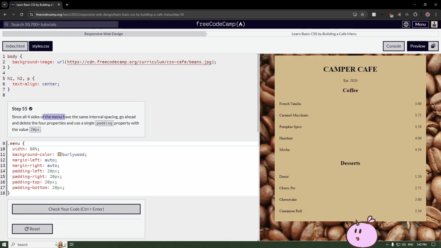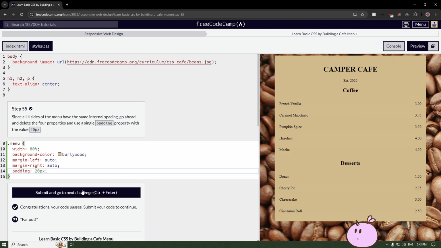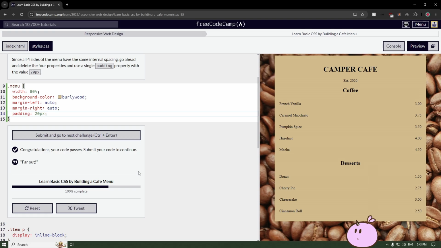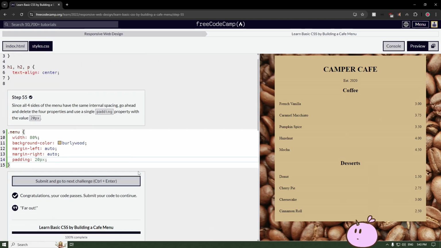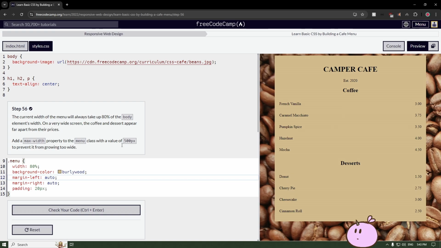Okay, since all four sides of the menu have the same internal spacing, go ahead and delete the four properties and use a single padding property with this. So basically, if we just do this to 20, it should apply the padding on all four sides, right? Come on, what happened? Oh, we're done? No, no, we're not.